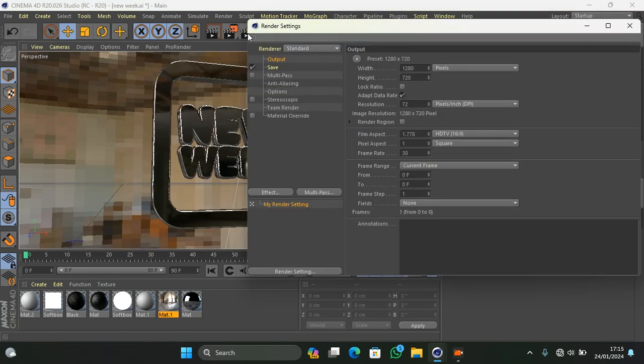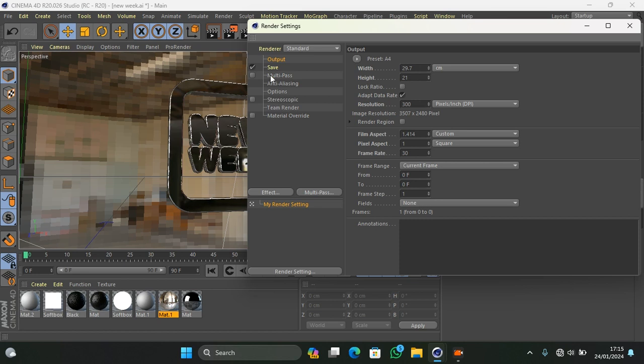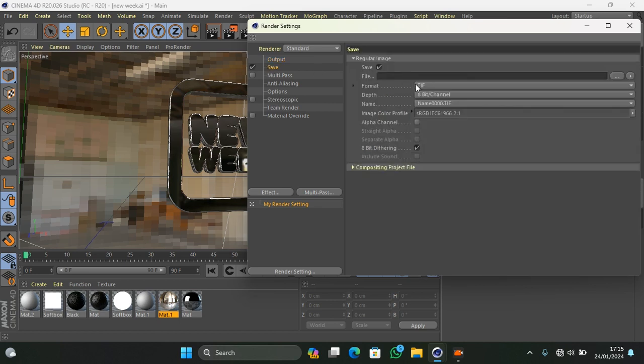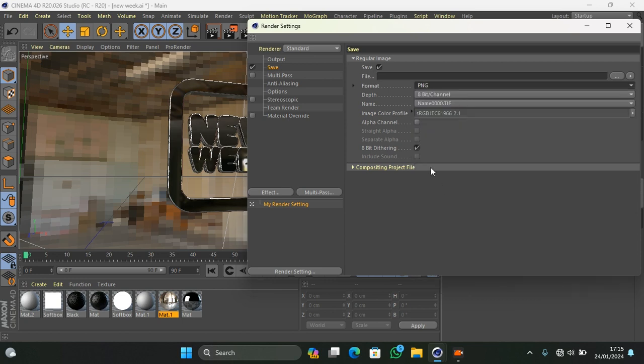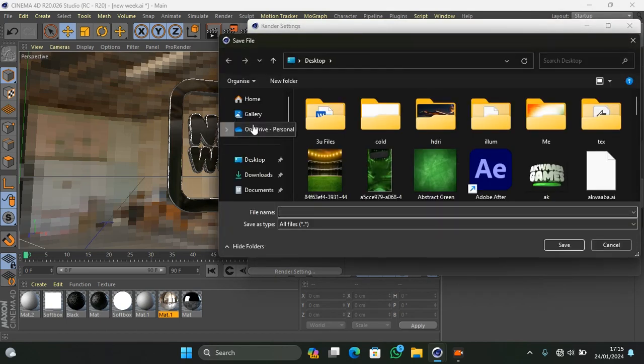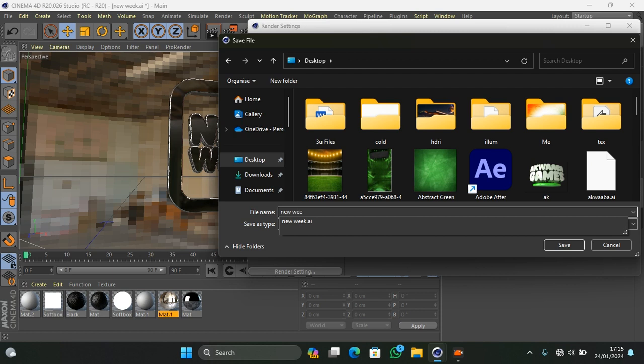So I'll go to this render settings. Then I'll change the output to print landscape. I'll use A4 this time around. I'll go to save. Because I want it to be PNG, I'll select the format and change it to PNG. Then I'll tick the alpha channel. I'll click on this three dots to give it a location. So it should be on desktop, new, wiki, save.